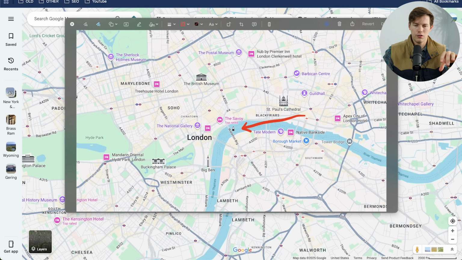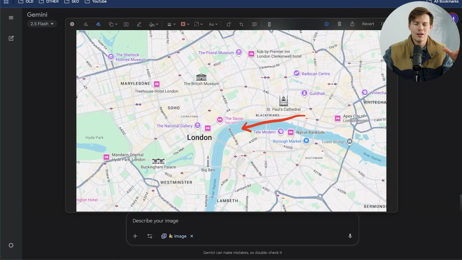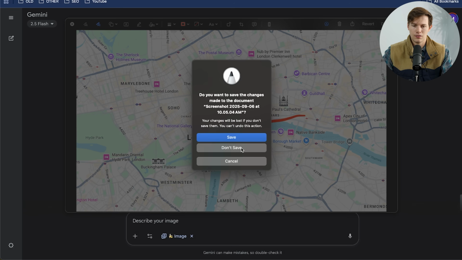So we're in front of the Waterloo Bridge in London. I drew a little arrow to show where I'm actually looking at. And let's go back to Gemini. So let's, sorry, Mac. Let's say don't save.